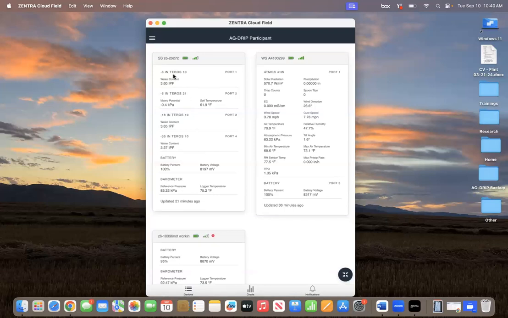And here, for the sensor stations up at the top, you'll see this -6 inches, Terrace 10. The -6 is just showing the placement within the soil profile, so it's 6 inches below ground. And Terrace 10 is the type of sensor, so that's your water content sensor. And then it shows the value right here, so 3.6 inches per foot. And it shows that it's plugged into port 1 in the logger.